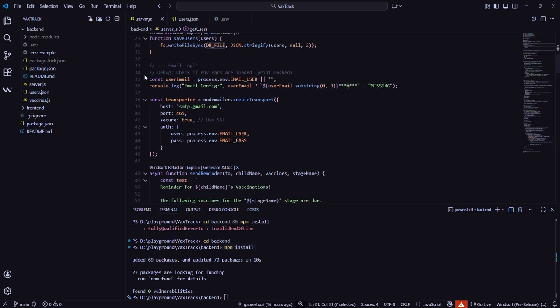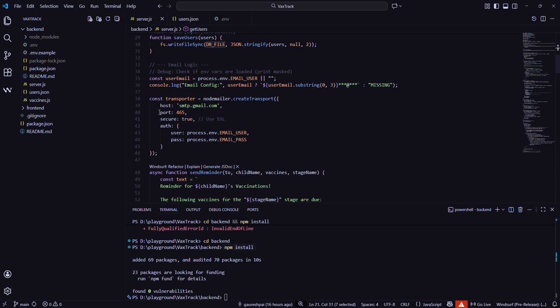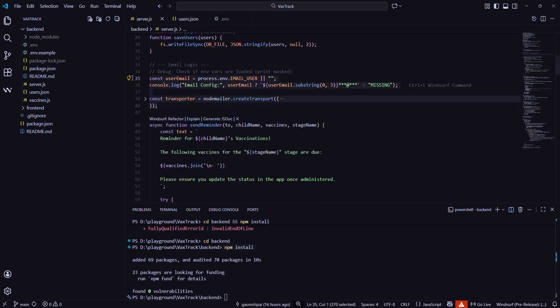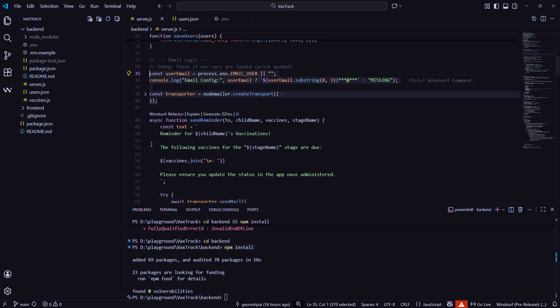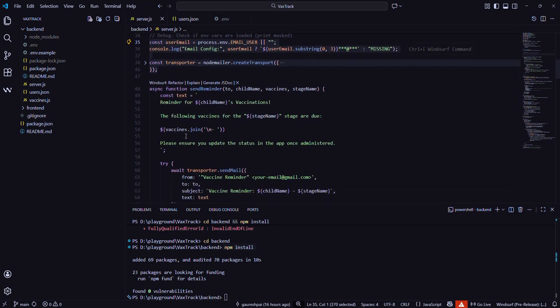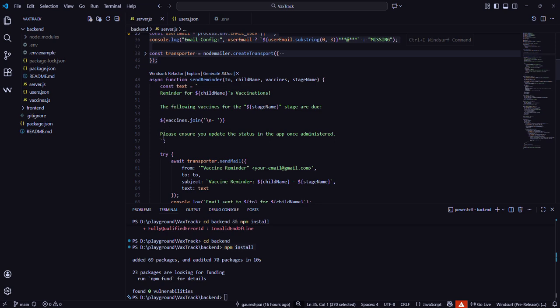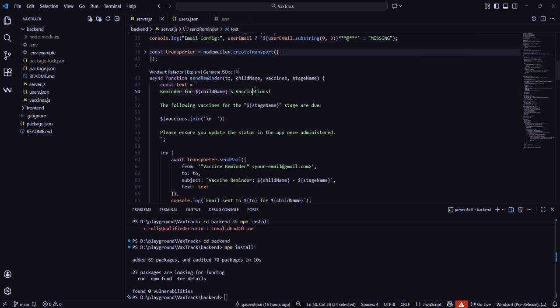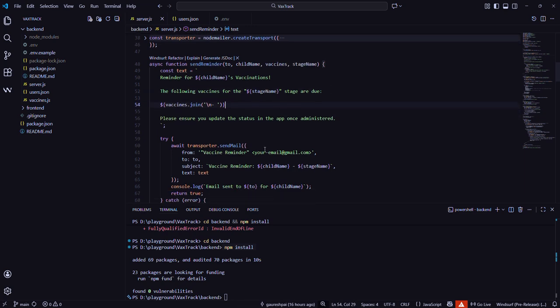Okay, this is something that we'll be using for nodemailer. Basically, this is the object created for nodemailer, the nodemailer initiation and send reminder. If you want the format changed, just change the reminder here. Don't change the dollar signs because this is the array getting staged. This is the child name getting rendered from the JSON, and again stage name rendered from the JSON. So if you have to change anything here, you can change it as you need.